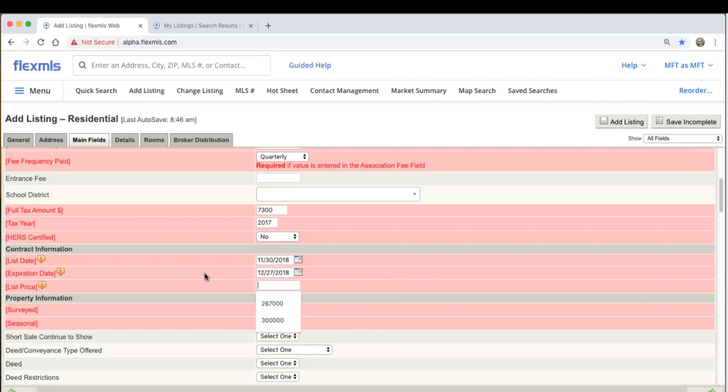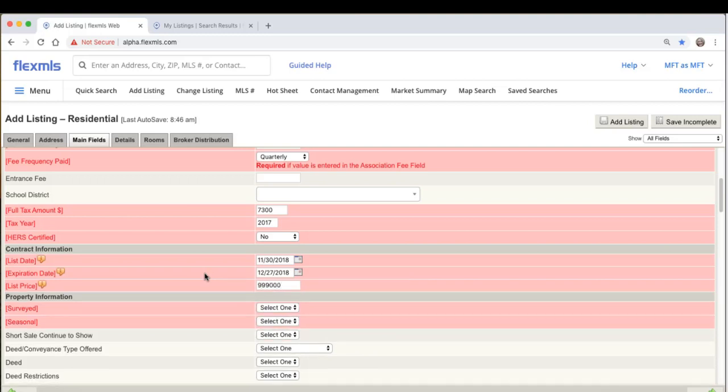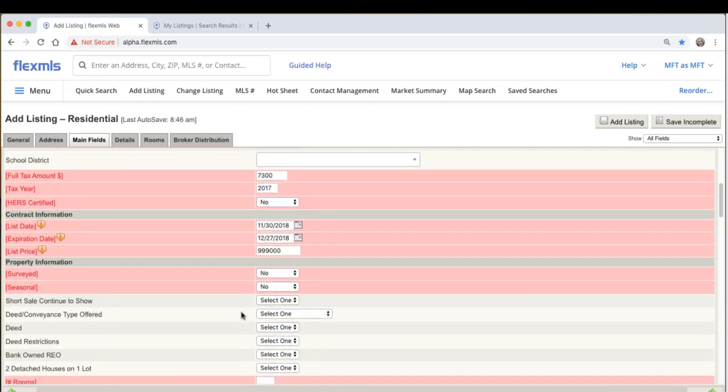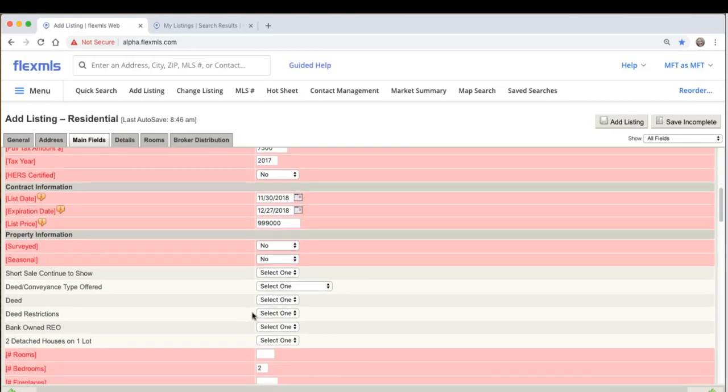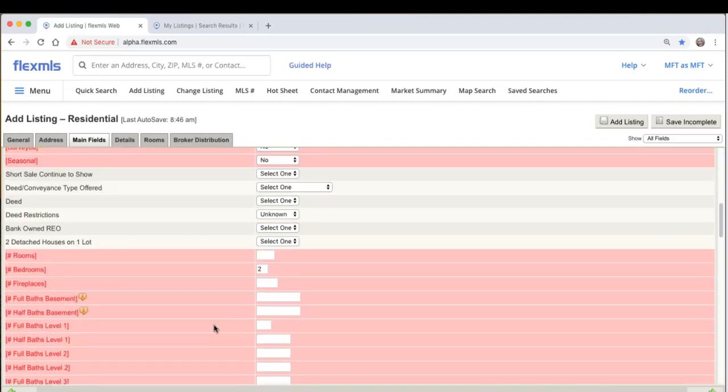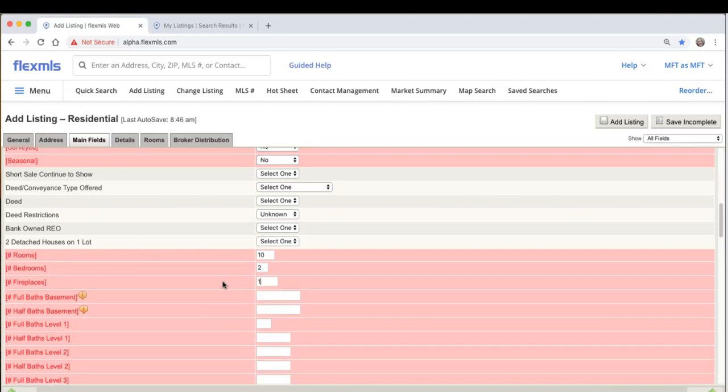Price, that's important, but again, we don't have to put in punctuation. Our listing reports, FlexMLS will put in the $ and commas as needed. Scrolling down further, again, things that aren't red or bracketed aren't required, but if you know the answer, why not fill it in? Number of bedrooms, that data must have been in tax records. It populated for me. We'll say this has 10 rooms, it has 1 fireplace.